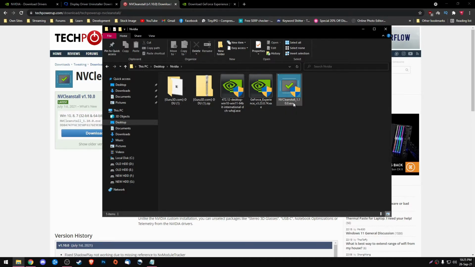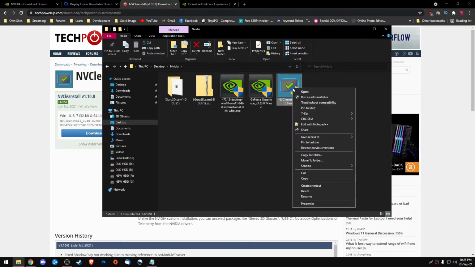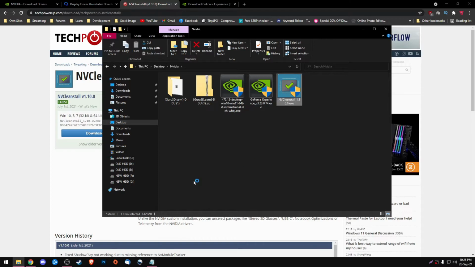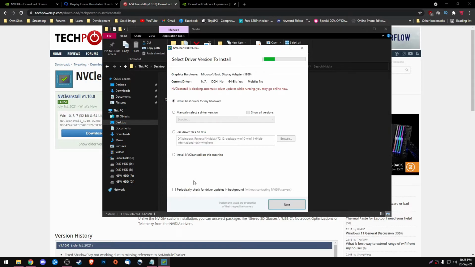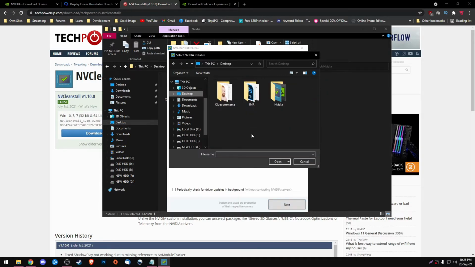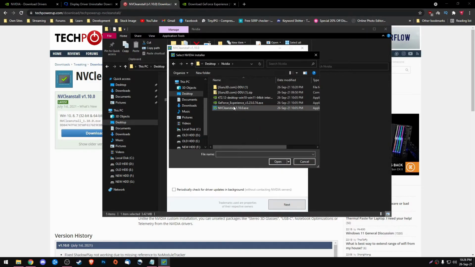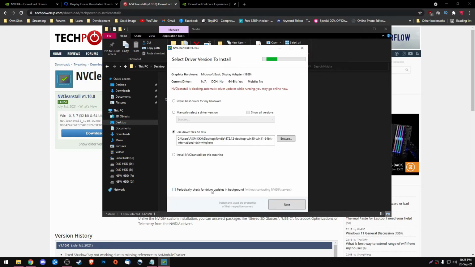So next thing we need to do is install the NVIDIA drivers, but not by just running the exe. We will be running the NVIDIA drivers via NVCleanstall. So first of all, you need to run NVCleanstall as an admin. Then you need to go to use driver file on the disk and click on browse. Go to the folder, and this is the driver which we have downloaded, 472.12, which is the latest driver right now.